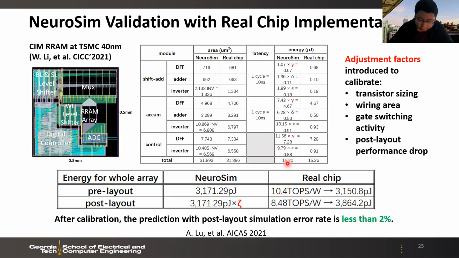And in the next few slides, I want to show some recent updates with the NeuroSim framework. The first one is that we validate the prediction from NeuroSim with the real chip that we designed, also by our group. Thanks to TSMC's collaboration, we designed and taped out a chip at TSMC 40 nanometer with RRAM technology. And since we designed the chip, we have full control. Therefore, we can break down each module and calibrate the prediction from NeuroSim versus the chip level, either the post-layout simulation or measurement results.